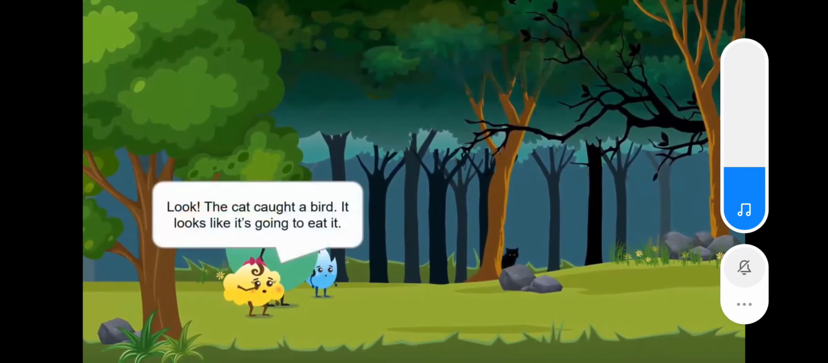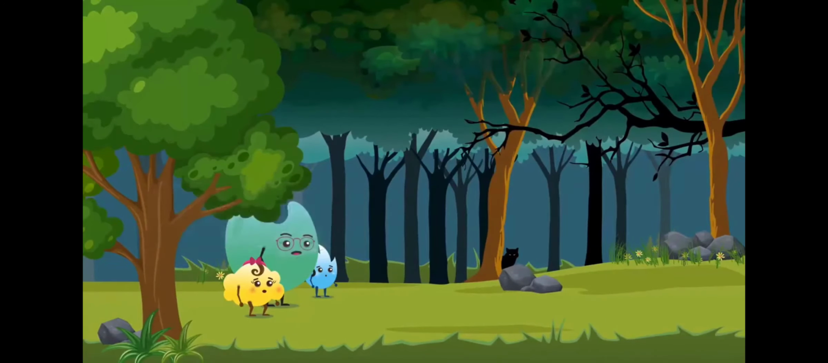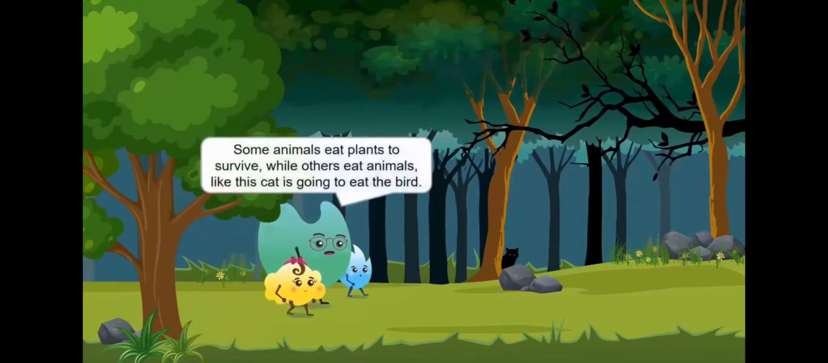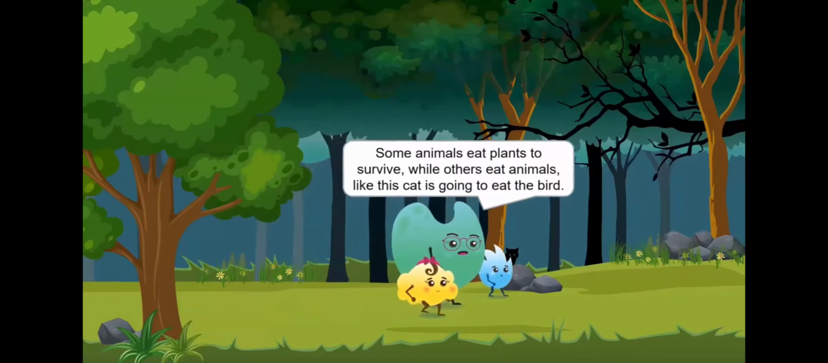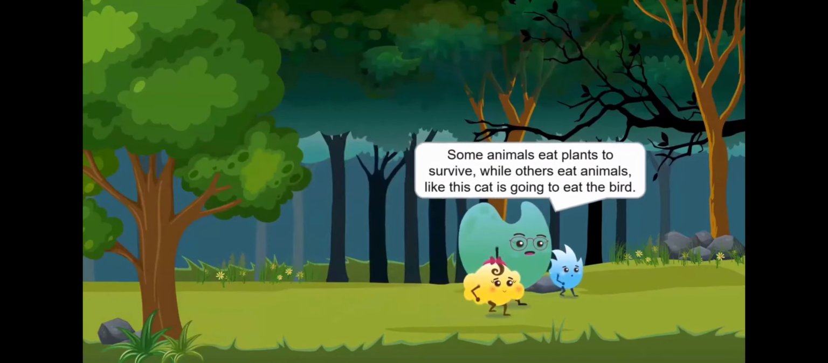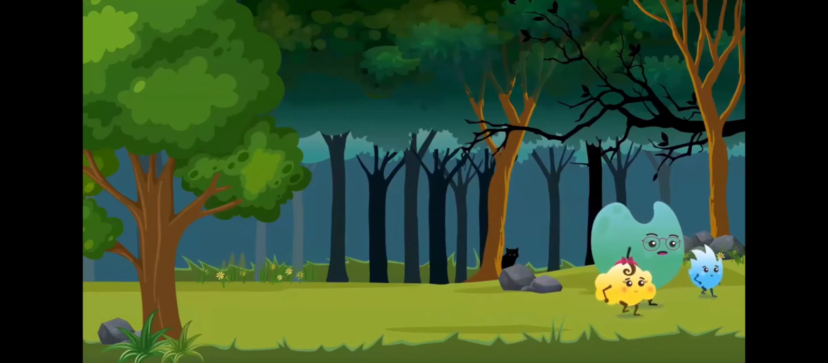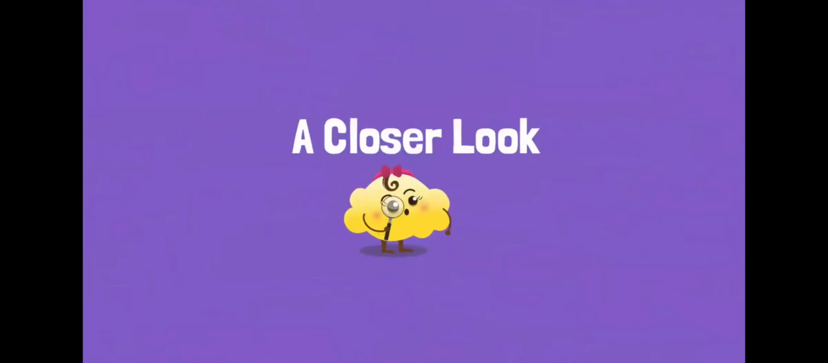A cat caught a bird. It looks like it's going to eat it. Yes, Bubbles, living things depend on one another for food. Some animals eat plants to survive, while others eat animals. Like this cat is going to eat the bird. Different organisms depend on each other in different ways. Let's take a closer look at these relationships.